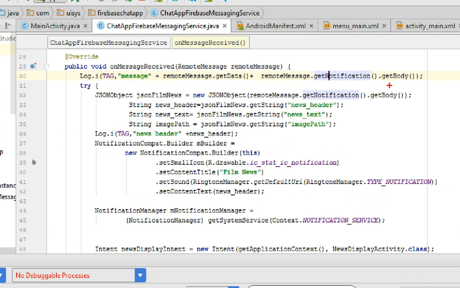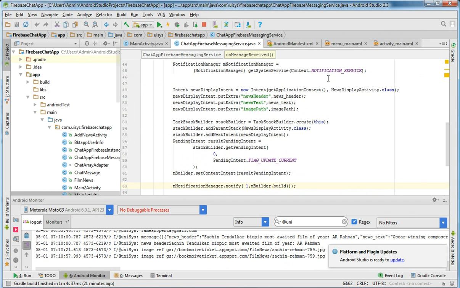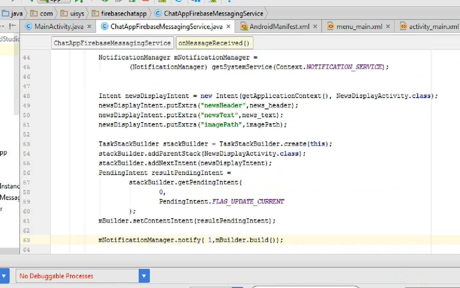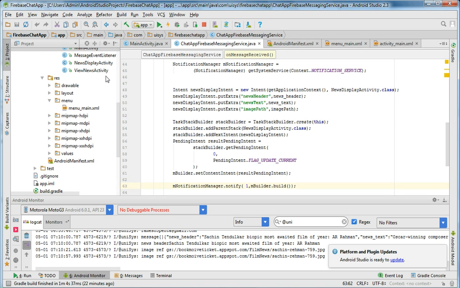In the body I gave JSON data. So I build the notification and then notify it. Here it is. There is a pending intent to launch that activity when the user clicks on the notification. And one more point is how to subscribe to or create a topic.